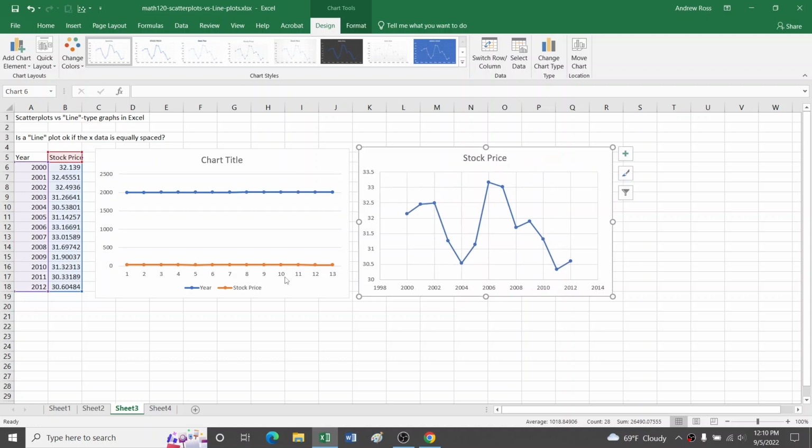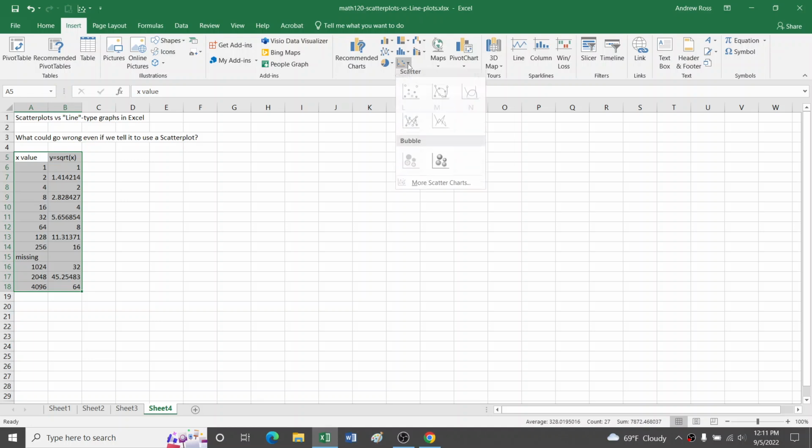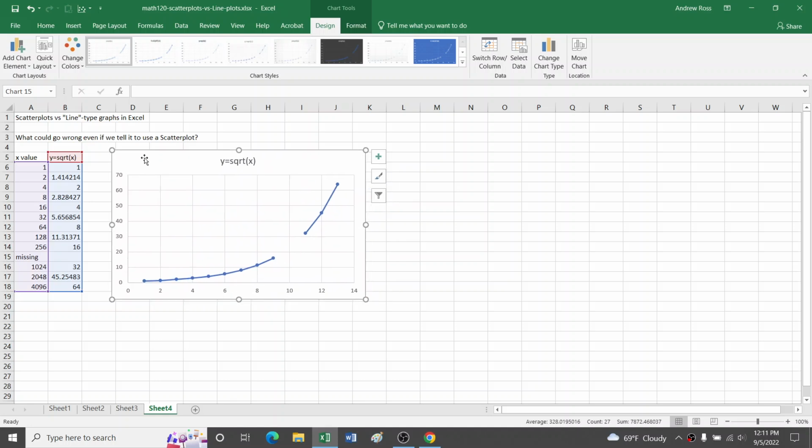So every time we make a graph, we should think, did I get a graph that makes sense for what I wanted for this data? And then in the last sheet here, here's the kicker. This is basically the y equals square root of x data, but it has some missing values. Let's see what happens. I'm deliberately using a scatter plot here, which I know is the right thing to do, and we'll see what happens. Is that the graph we should have gotten? Take a sec to think about it. Well, the x values should go from 1 to 4096, and they don't. They just go basically 0 through 13.